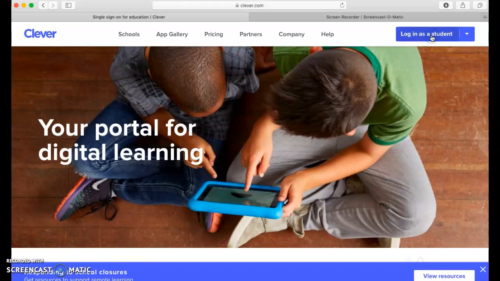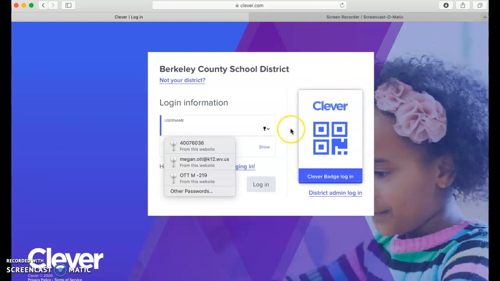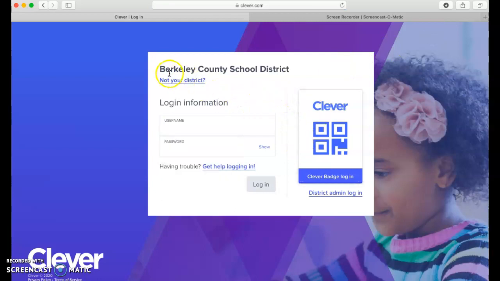If you could click on that for me, it takes you to the login page, where you should make sure that it says Berkeley County School District, because if it does not, then it won't let you in, even if you have the correct login information. So make sure it says BCS District, and then you need to type in your username and password information. Your username for Miss Ott's class is your 400 number, and your password is your first initial, that is capital, then your last initial, which is lowercase, and your 400 number. Once you've done that, hit log in.